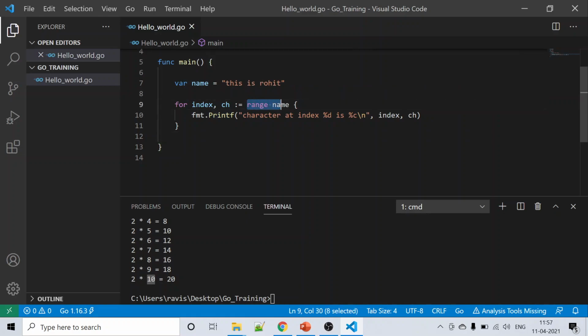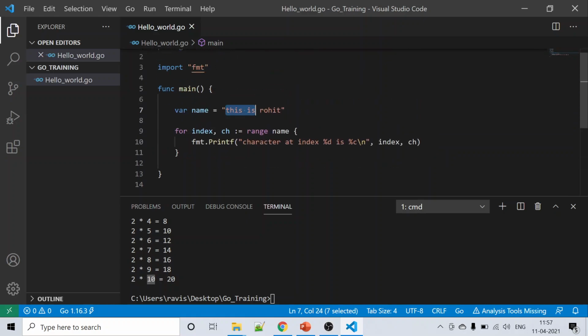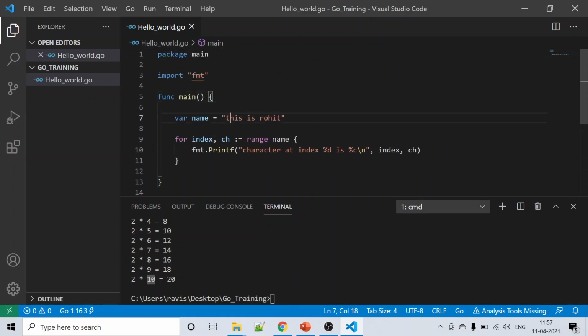So range of name means you just assume name is an array variable. Okay, range of name means it will traverse through each character of this string and return it here. So why are there two values getting returned, right? One will tell you about the index of the character. For example, it is returning t. So ch will have t value, index will have the index or position of that particular character.